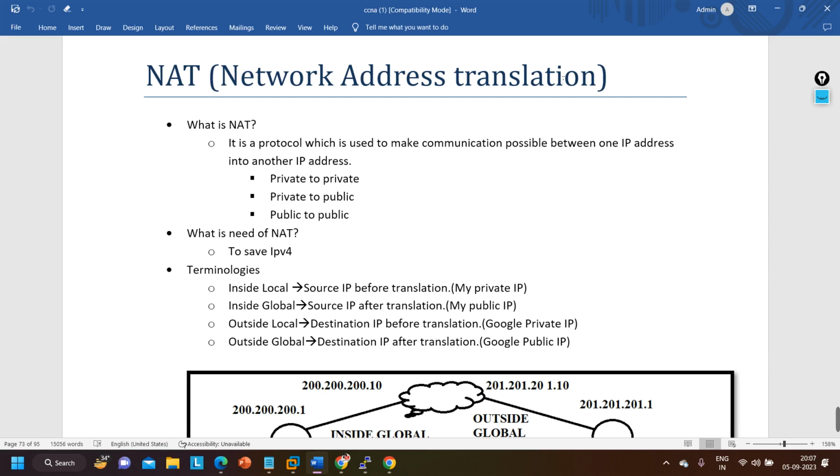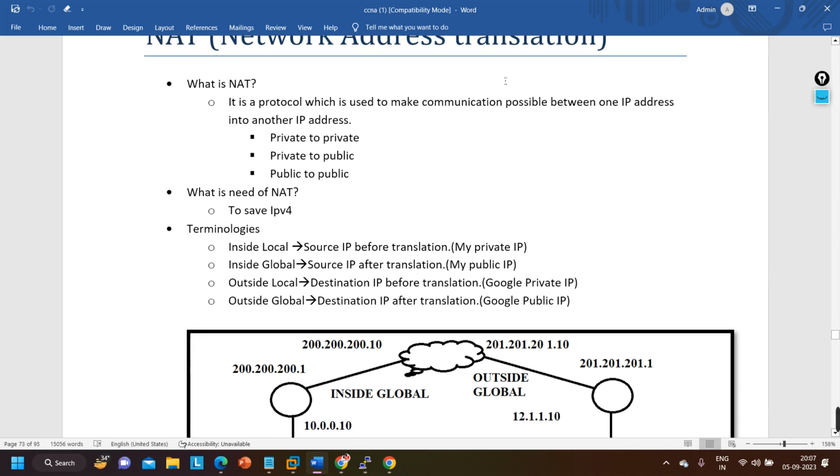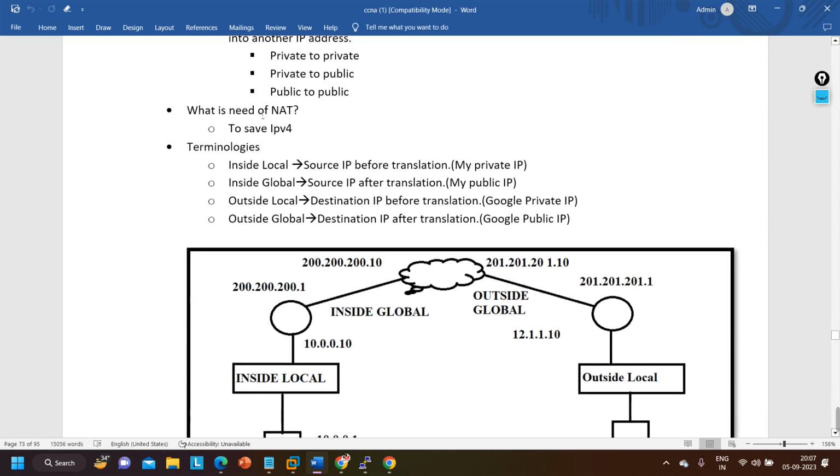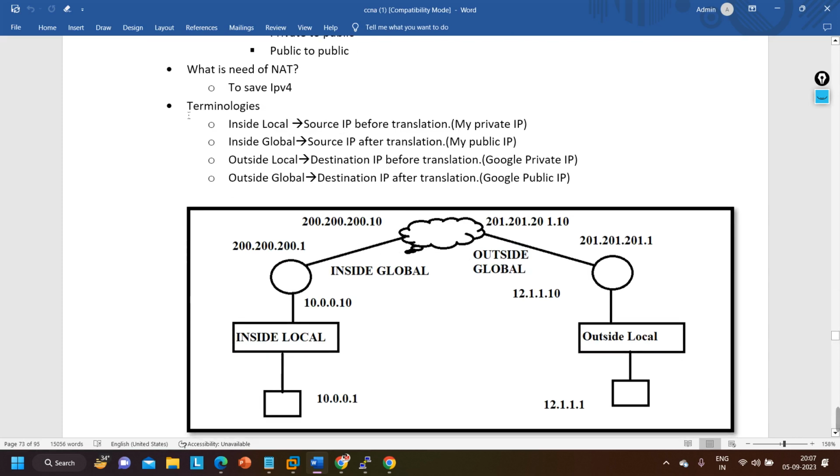private IP address. NAT is a technology which is used to make communication possible between private to public network, or you can say public to private network. And the purpose of NAT is to save IPv4 addresses. Now we have some terminology in NAT, like inside local, inside global, outside local, and outside global. There are four terminologies. These are zones only, right?